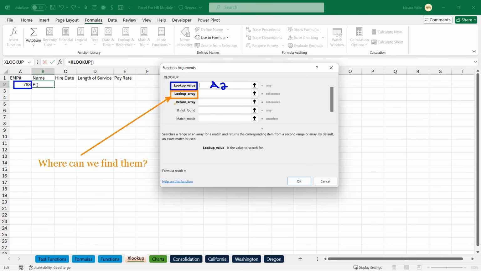The last part here, the return array, is basically asking us to choose a field to return. And that's it. So we already have all the information. We just need to highlight the cells and ranges, and XLOOKUP will take care of the rest for us. So let's do this. I'll go ahead and click on cell A2, which has 788 in there.